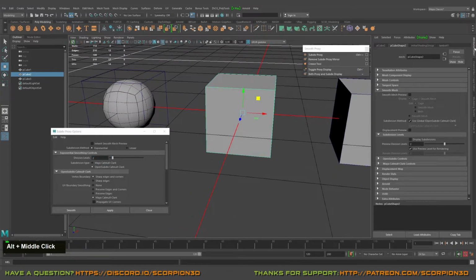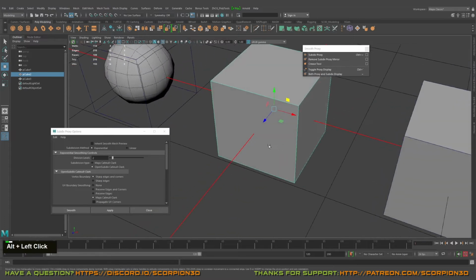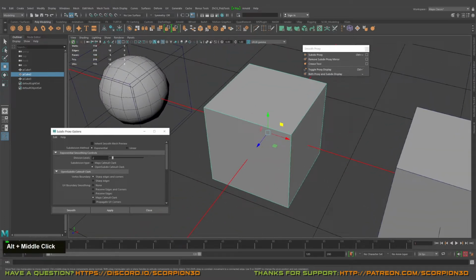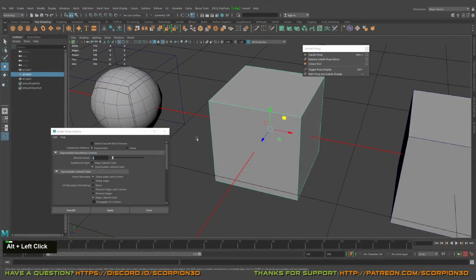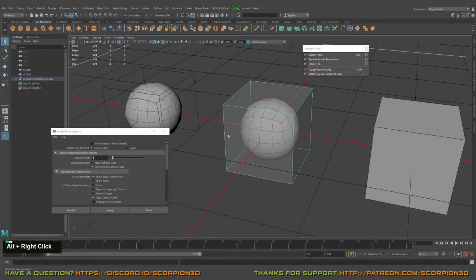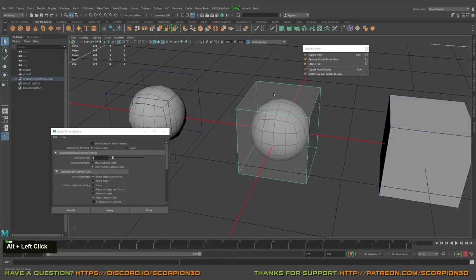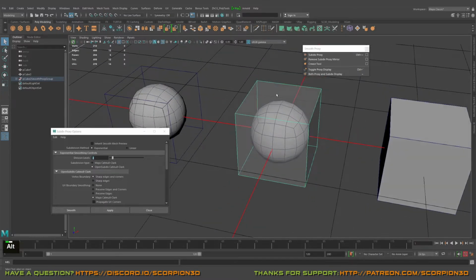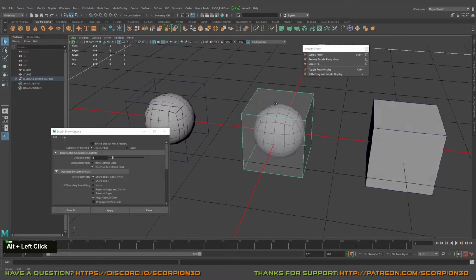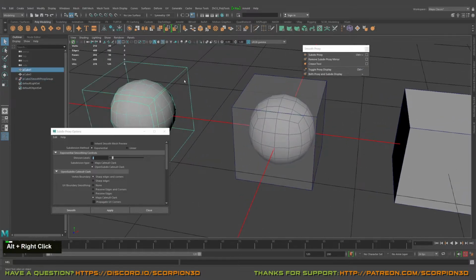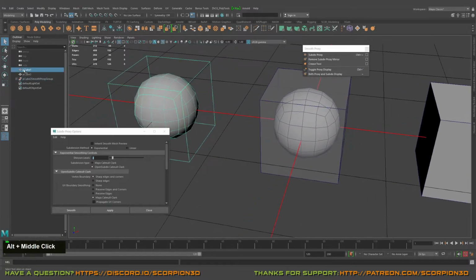I will probably hide it for now. Okay, so let's assign the same value and press apply. Great, we have the same thing. As you can see, only the cage looks a bit different, with material, not transparent like in this scenario where we have 1 cube.